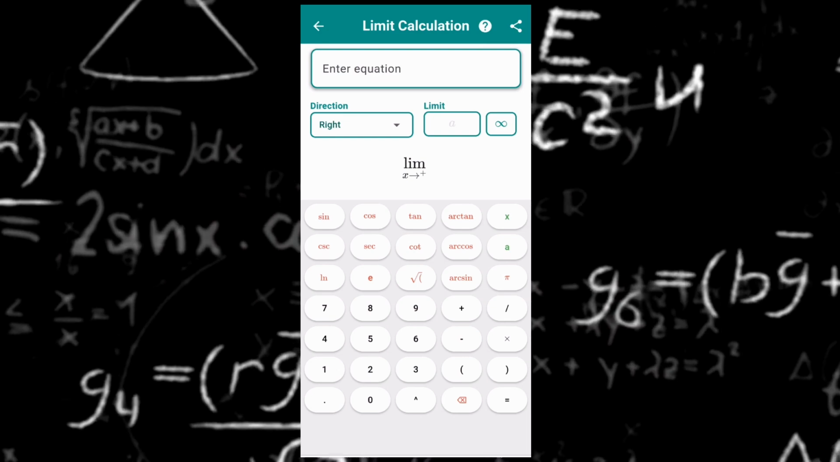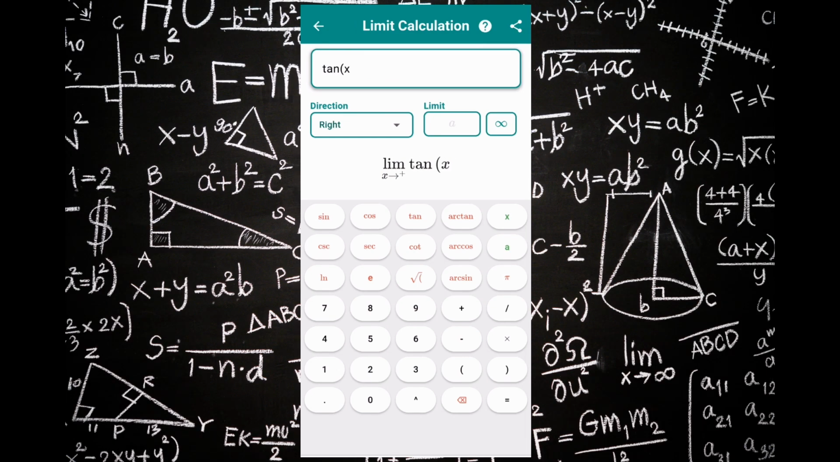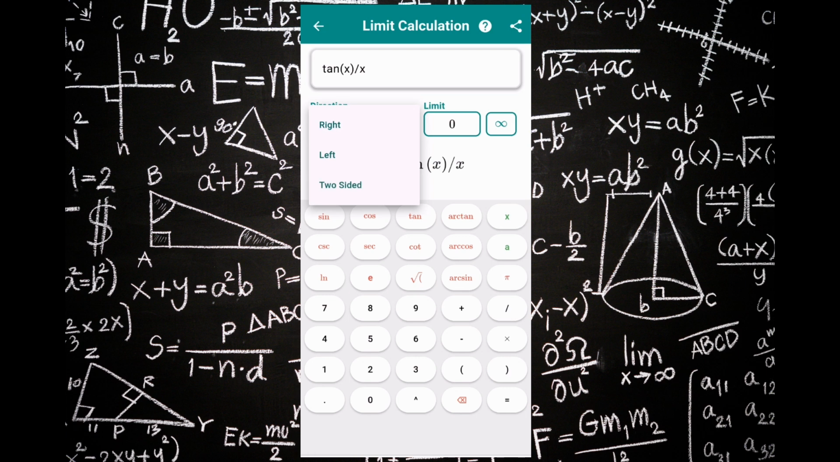Now let's switch to limits and calculate the arctangent function as x approaches positive infinity. Get ready to see the result quickly and understand how the function behaves at infinity.